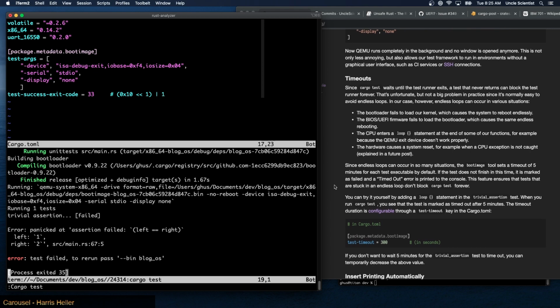Timeouts. Since cargo tests wait until the test runner exits, a test that never returns can block the test runner forever. That's unfortunate, but not a big problem in practice since it's normally easy to avoid endless loops. In our case, however, endless loops can occur in various situations. The bootloader fails to load our kernel. The BIOS/UEFI firmware fails to load the bootloader.